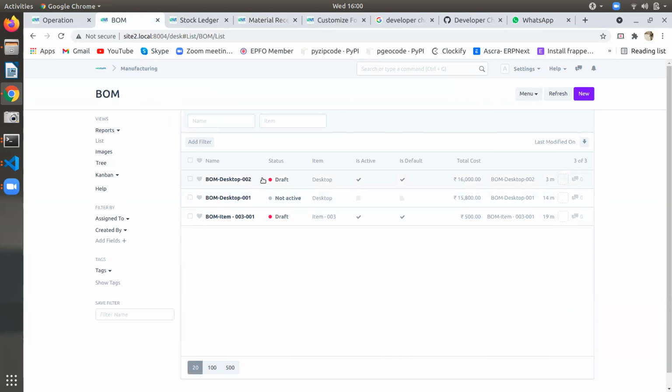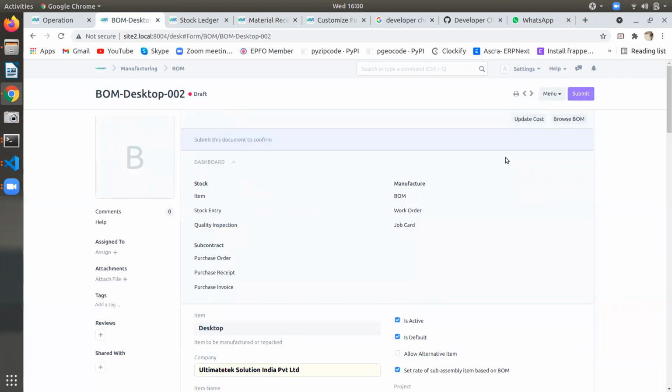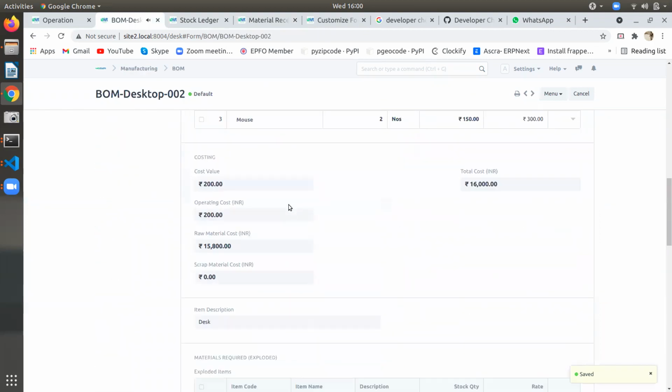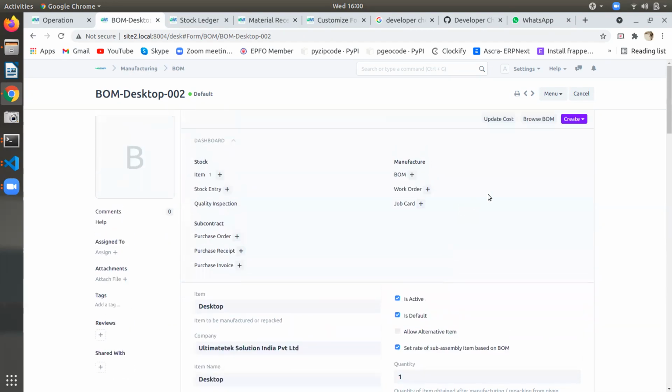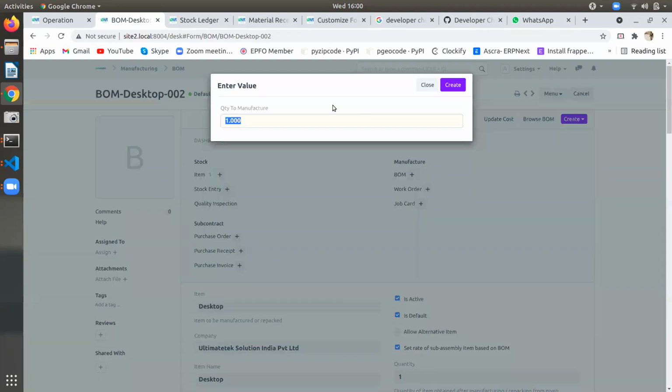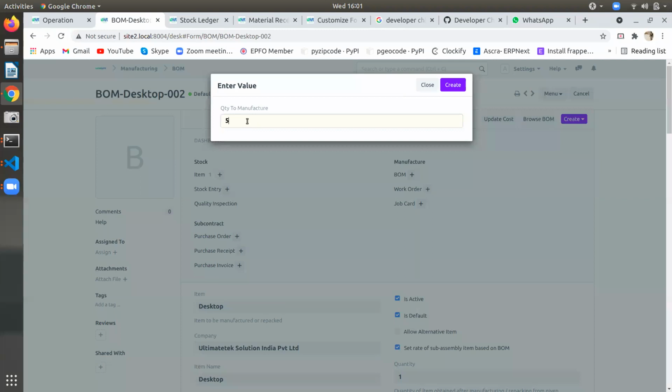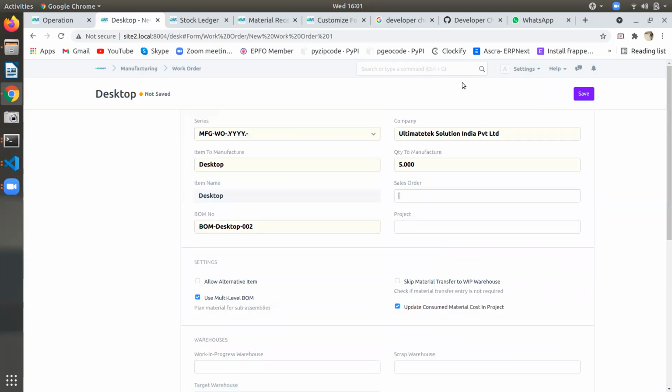So we will submit this bill of material document now. Submitted. For this, we have operating cost 200. With the operating cost, we are going to create a work order for this bill of material. Work order, 5 quantity.